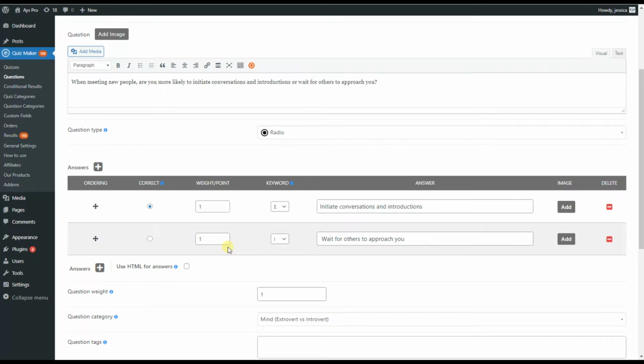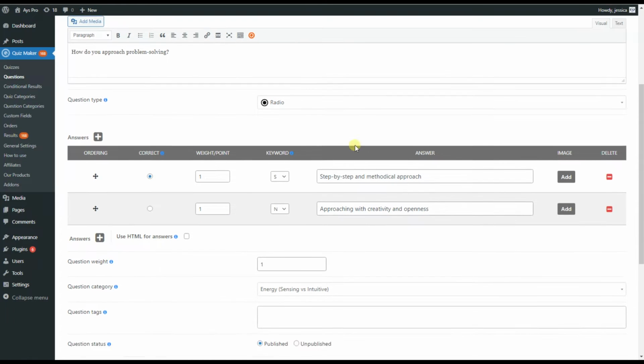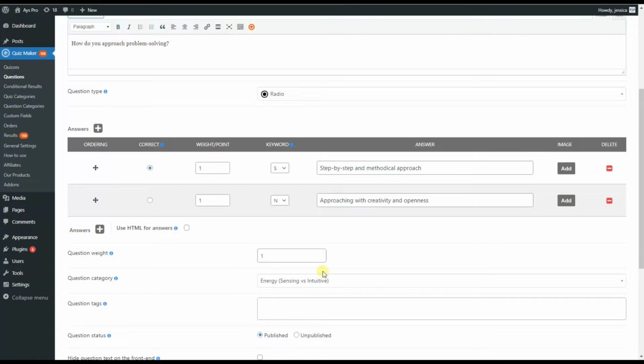So we can pass on to the next category. The next category is energy. This question will determine whether you are sensing or intuitive. Here we can see the question, how do you approach problem solving? The question is again created with the radio question type, and here we can see the answers, step by step and methodical approach, and approaching with creativity and openness. As you can see, the first answer option refers to the sensing personality type and the second one is intuition. So we choose S for the first answer option and N for the second one.